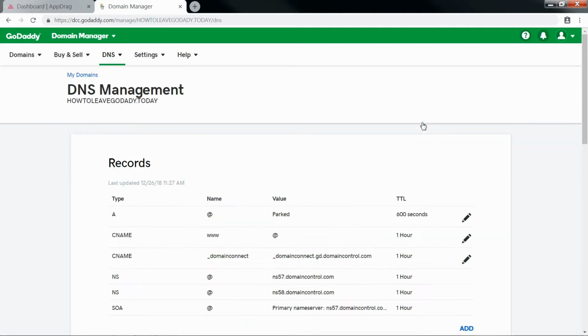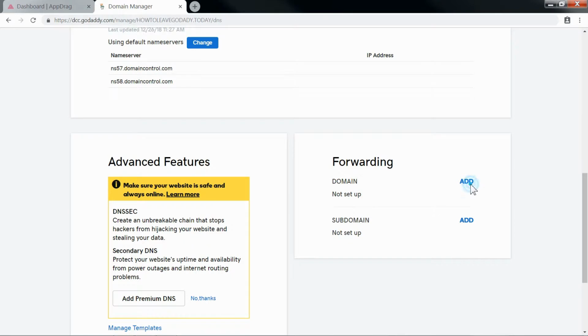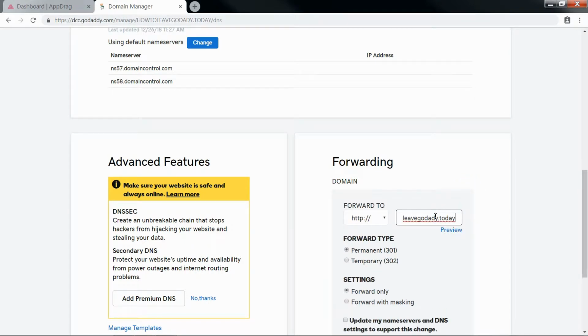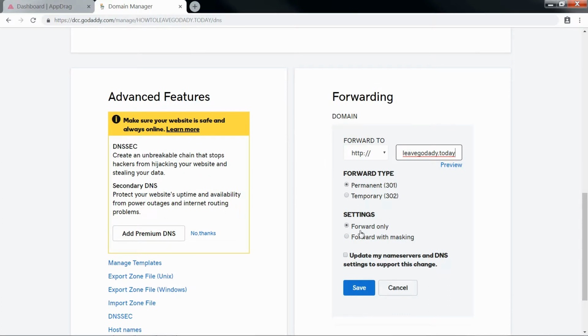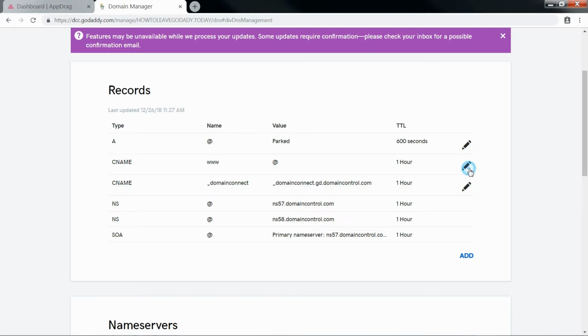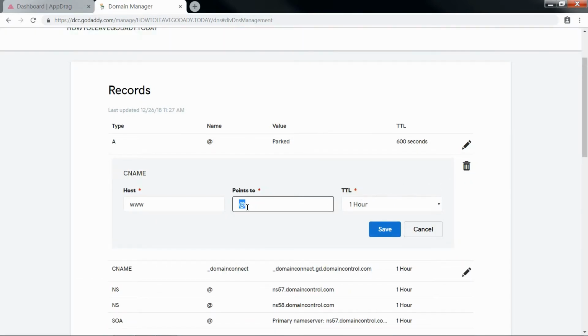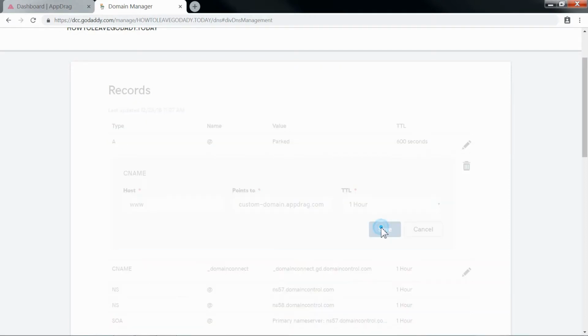In the forwarding or redirection option, forward the route to www, then the domain, and make sure it's set to permanent 301. Then further in the DNS settings, look out for the CNAME with the www name and replace the value for custom-domain.appdrag.com. If this CNAME is not in the list, just add it yourself.